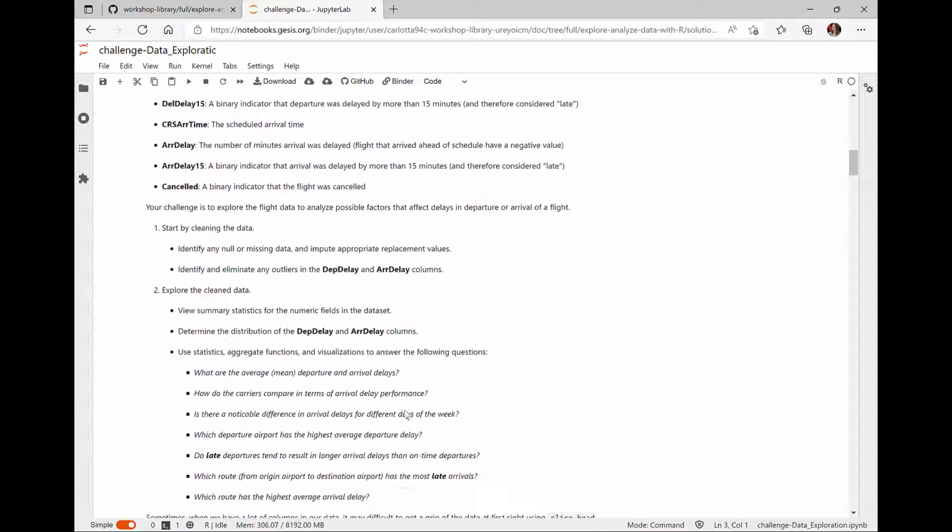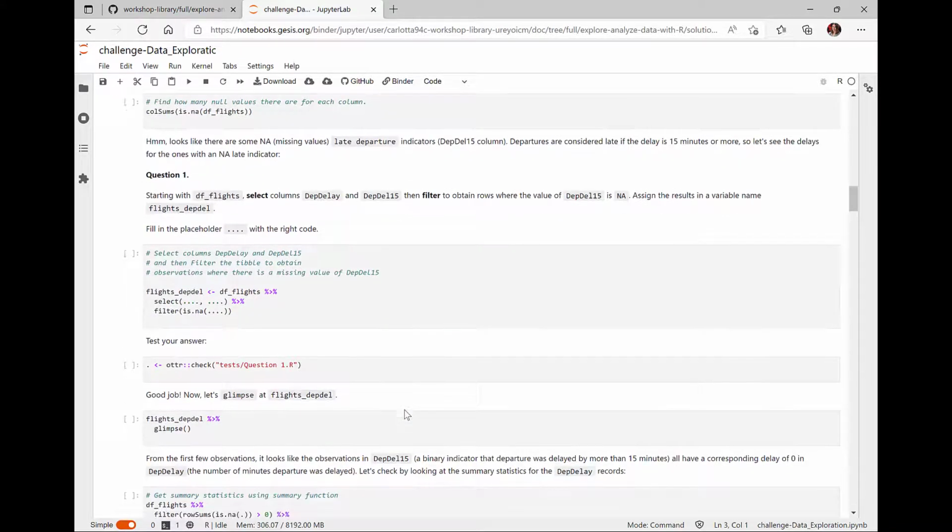So the challenge contains 11 questions. Each question contains a brief explanation and a piece of code that should be completed by filling the missing spaces with the right code. When the question code has been filled out, you can test your answer by using the following code cell. In fact, here, the library OTTR is used to check if the code above passes the test specified in the R script I showed you before in the test folder.